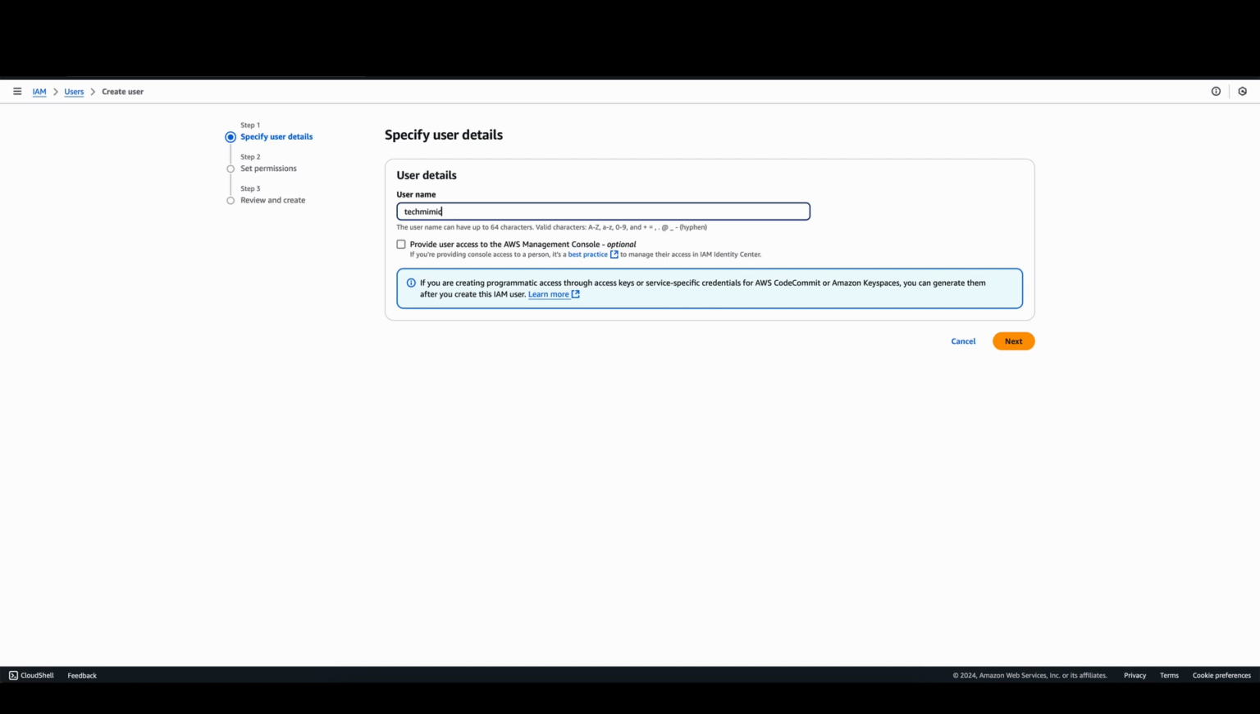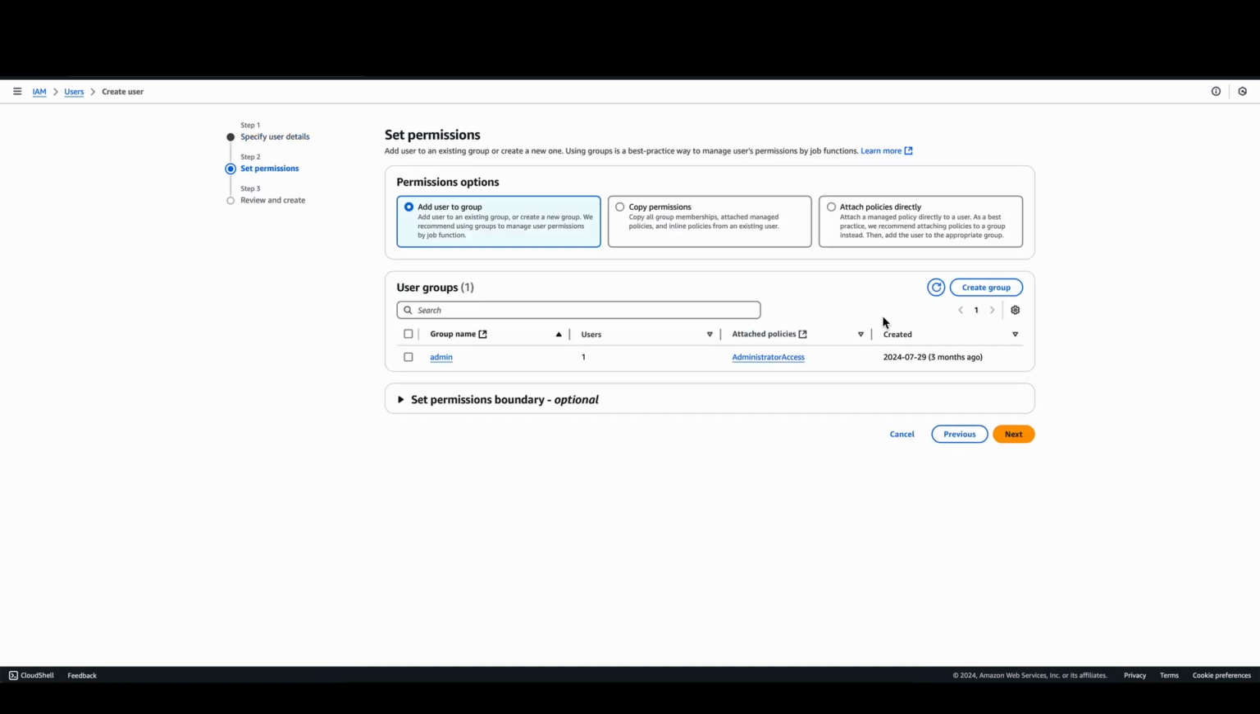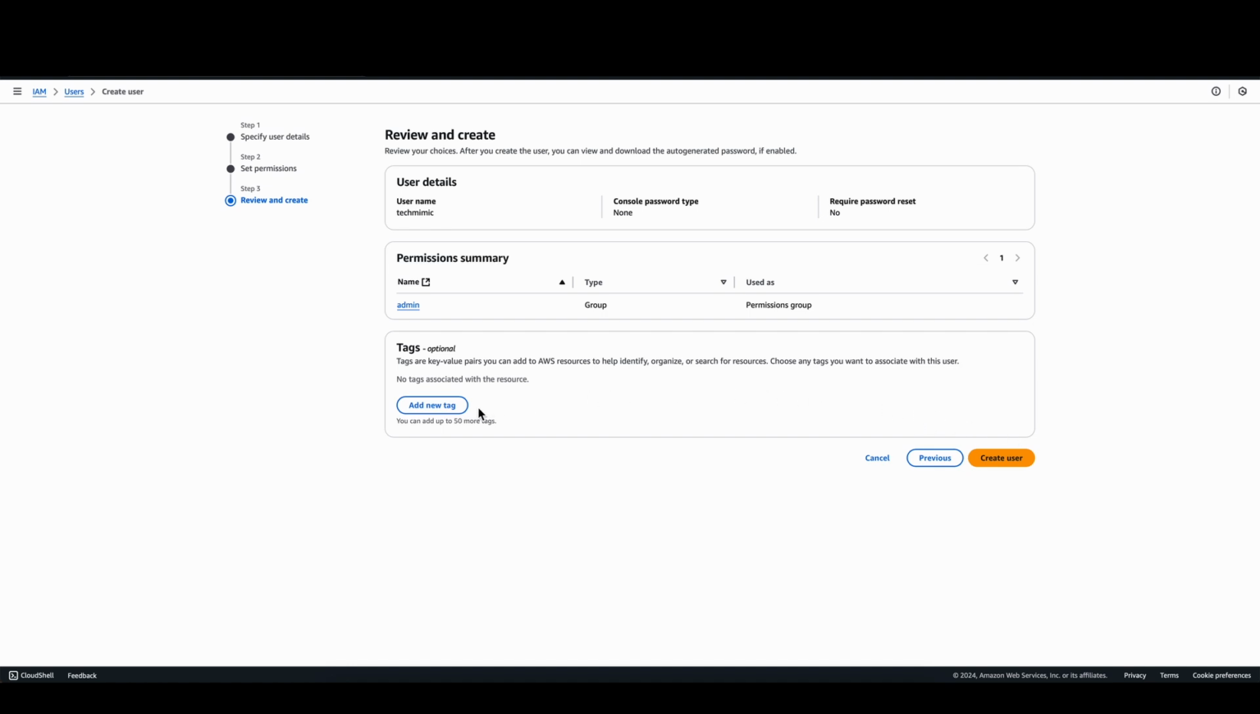As I will only use this user for the Synology backups and nothing else, I don't need the Provide User Access to the AWS Management Console checkbox, and I can click Next. You can now add the user to an existing group, for example the admin group, or set very specific permissions. For testing purposes, I will select the admin group, but please be aware that this may be overkill, because you can also just select a specific managed policy to follow the principle of least privilege. Click Next again. On the Review and Create step, we can review and optionally add tags, which are basically labels. And once done, click Create User to continue.